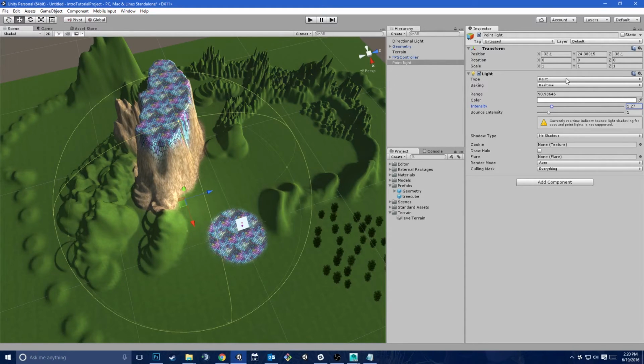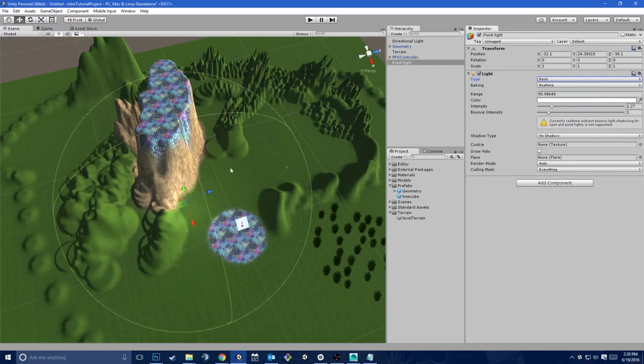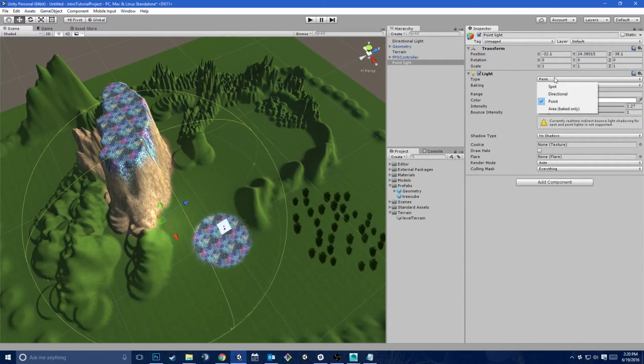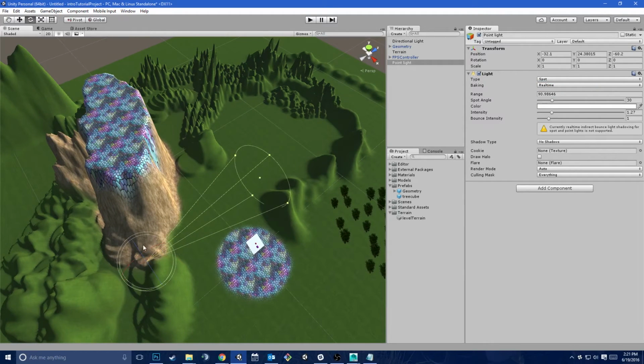There are different kinds of lights. You can actually take any light and change it. So I could change this to a directional light. Again, we could have two, which is not going to do a lot, but you could. We have the point light, and we could have a spotlight. A spotlight behaves like any spotlight.